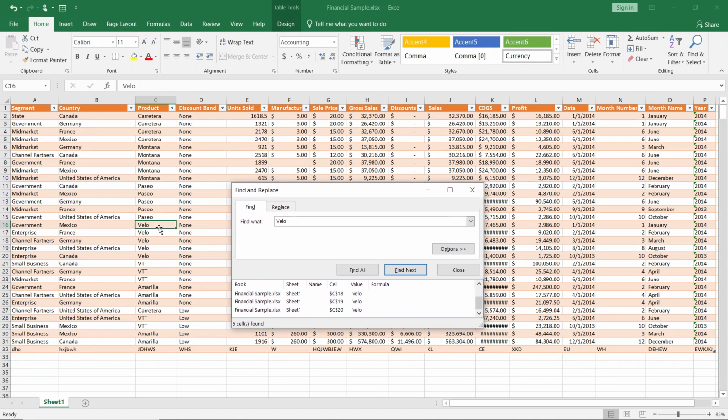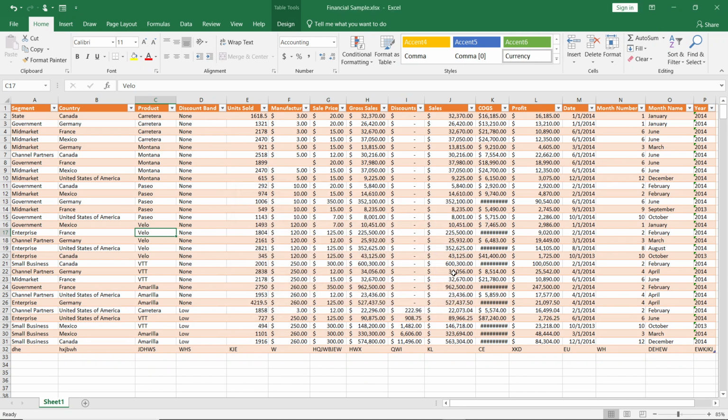You can see this has already been highlighted. So this is the cell that has Velo, the value, the formula. You can see this is a sheet name, so that's it. If I want to, I can say find next. This is find all, and this is find next. Click on close, and I have Velo highlighted here, so I can easily find this text Velo. So that's how I can do that faster.